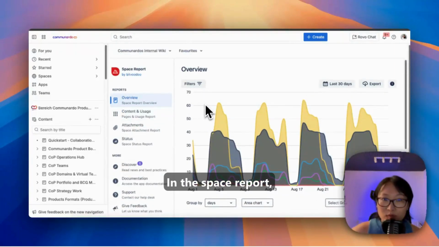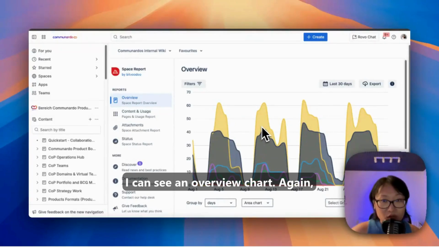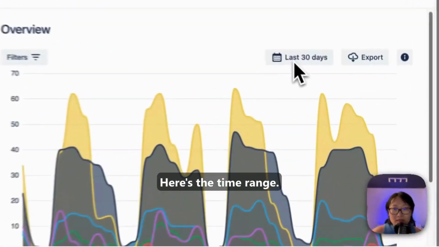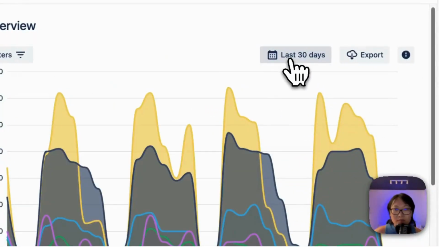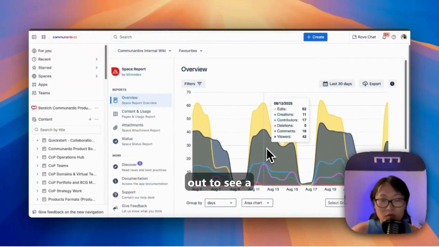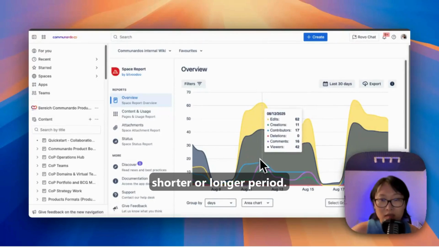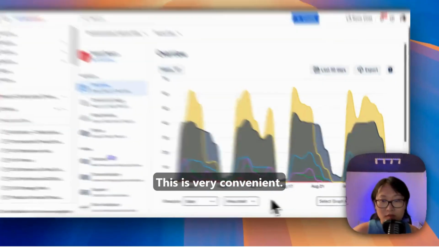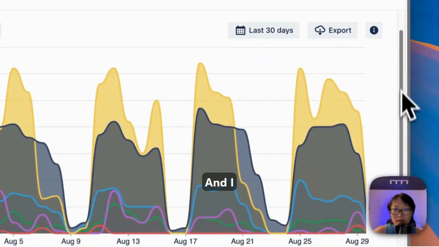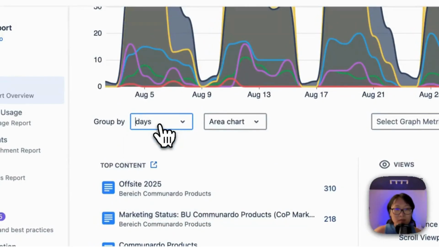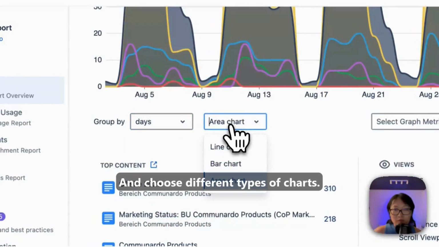In the space report, I can see an overview chart. Again, I can pick how I want it to be displayed. Here's the time range. And I can simply zoom in and zoom out to see a shorter or longer period. This is very convenient. And I can group by different time periods and choose different types of charts.